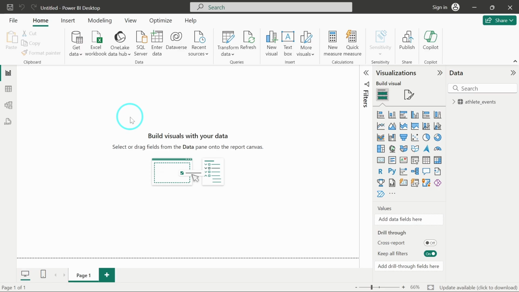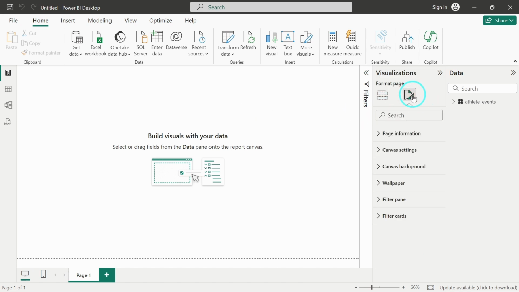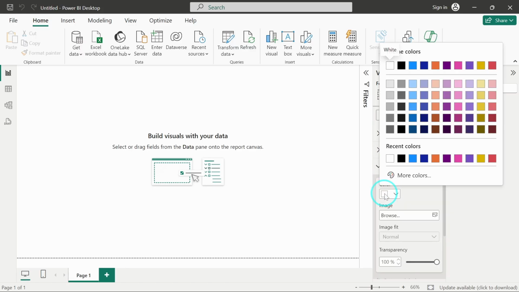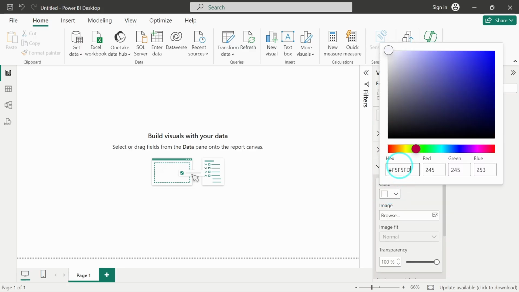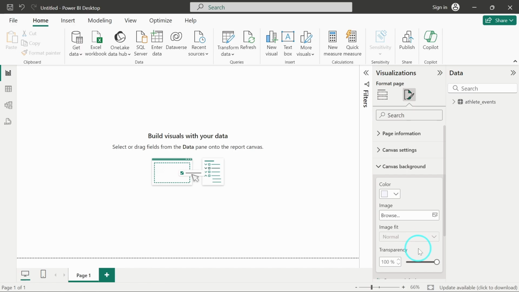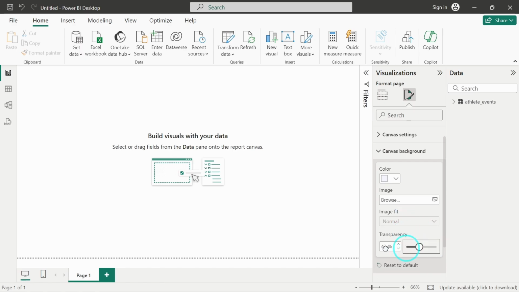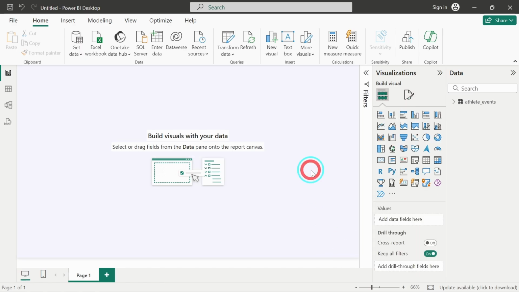So first of all, I will change the background color and I have a hex code for color, which is a slightly light bluish color. So I will change it to that. I will go to this color, more colors, and I will paste it over here. And for transparency, I will make it 0. So you can see a lightish color has been added over here.